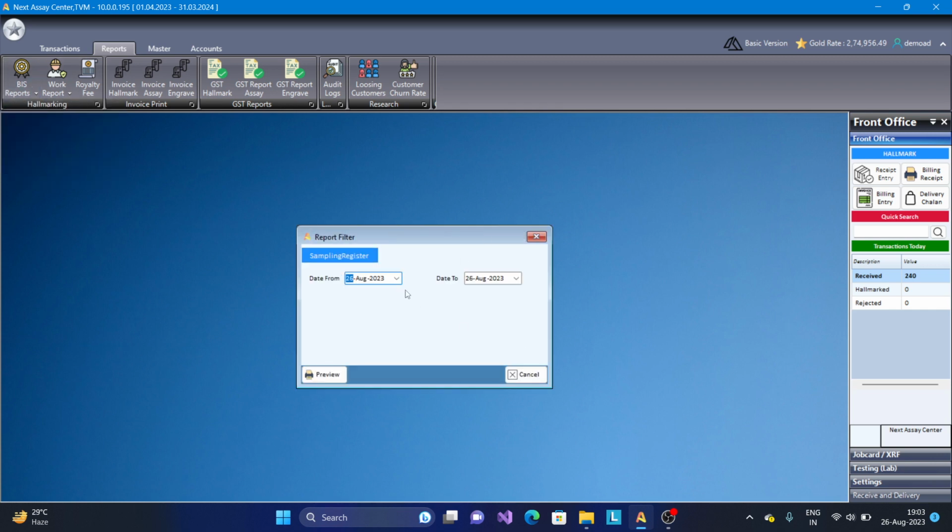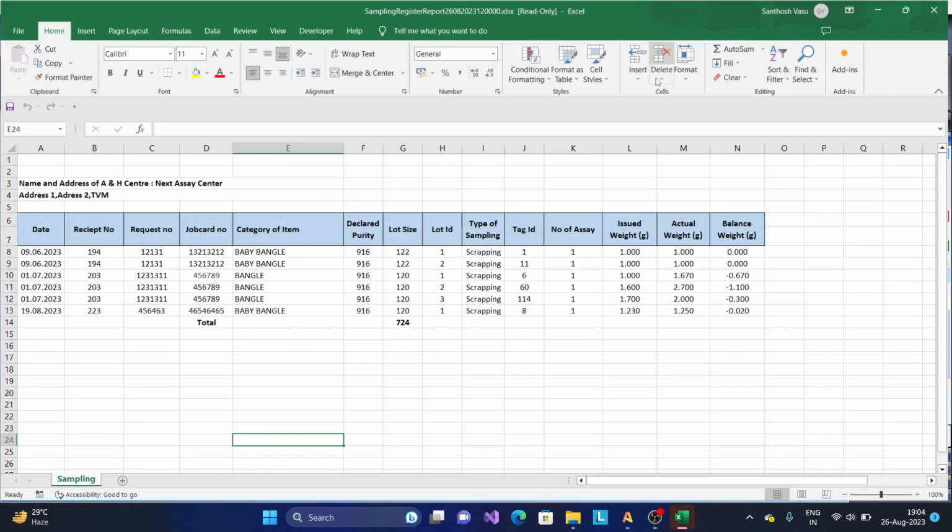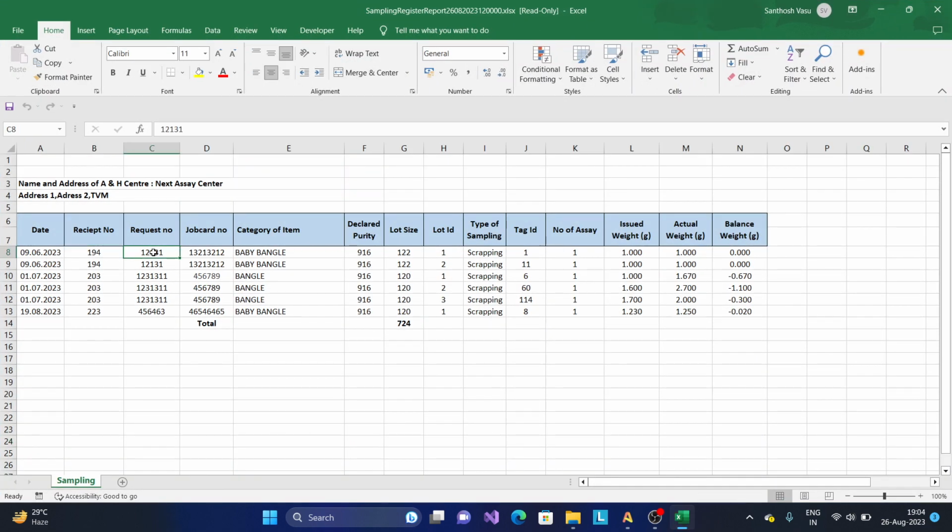Next one, the sample register. The sample register is the number of items taken for sampling. It has the receipt number, customer job card, the type of sampling you have used, the tag ID of that item, and all that information. This is just dummy data. The data may not be relevant, it's just testing data.